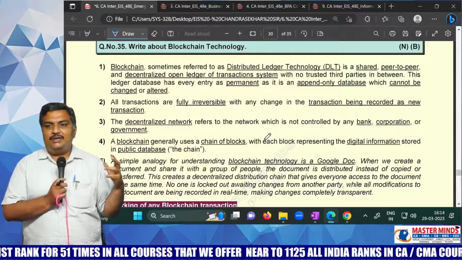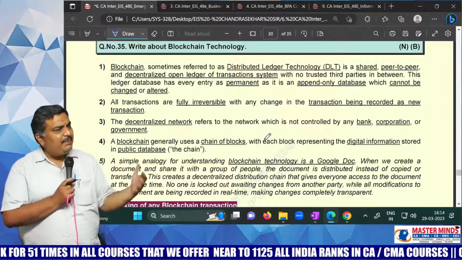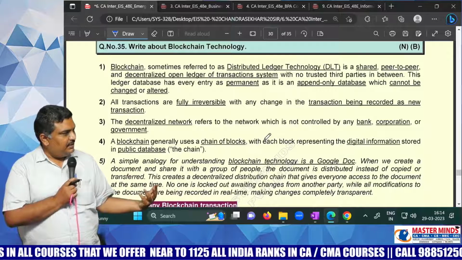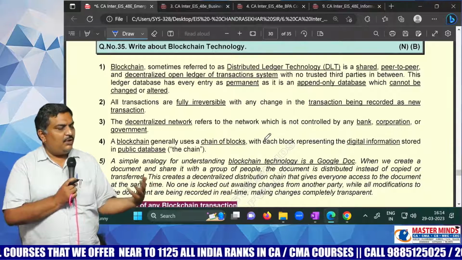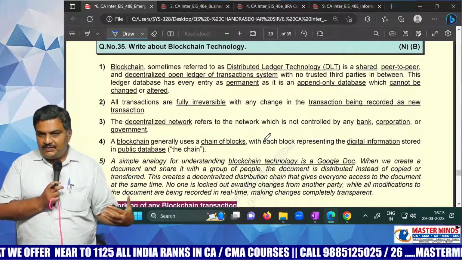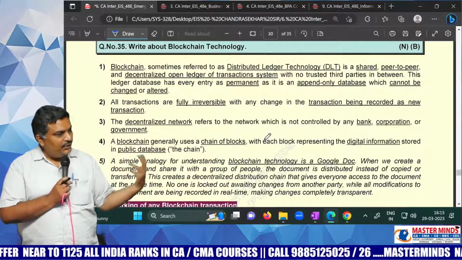Blockchain technology: today many companies are investing crores of rupees in it. So what is this blockchain technology? What is the biggest problem with data in networks? Somebody may tamper with the data, and we don't know that.